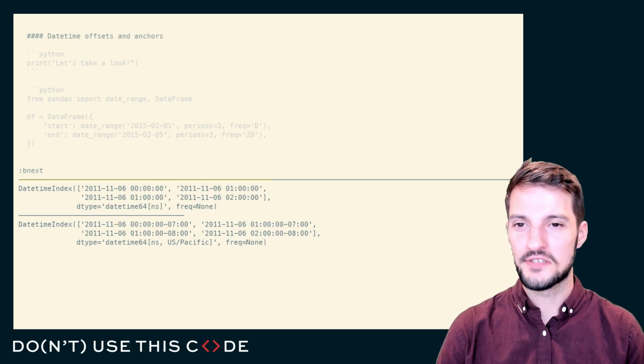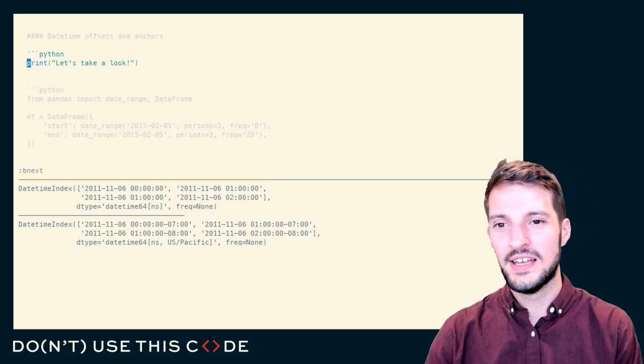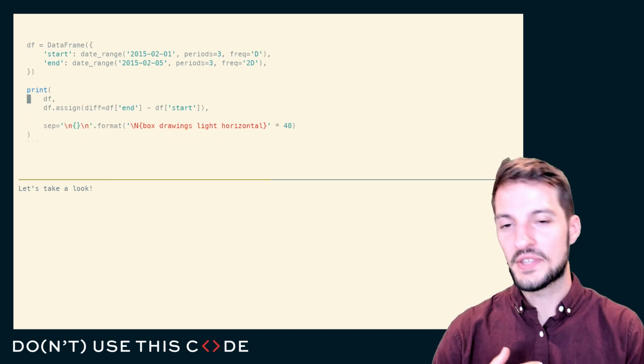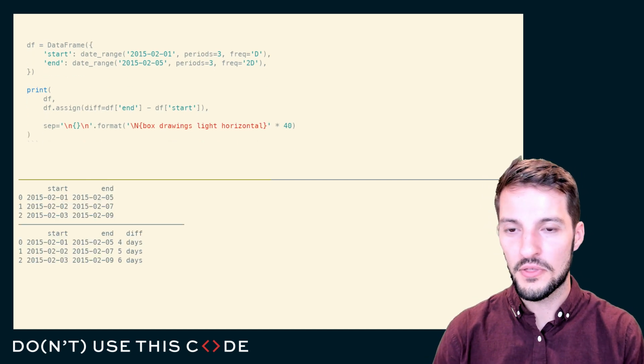datetime offsets and anchors. What's that all about? Pandas is incredibly flexible when dealing with dates. You can perform just simple arithmetic operations.